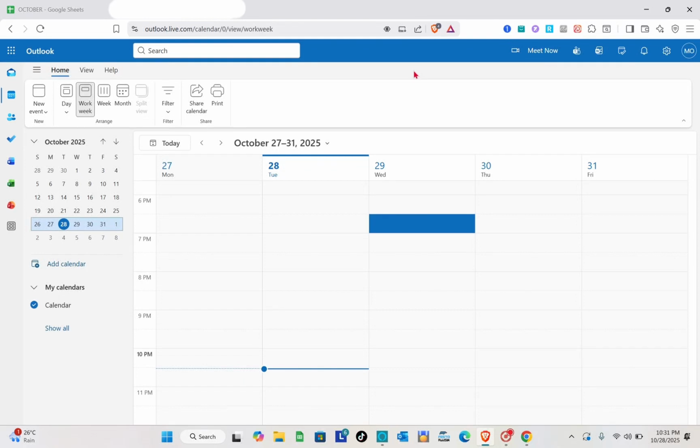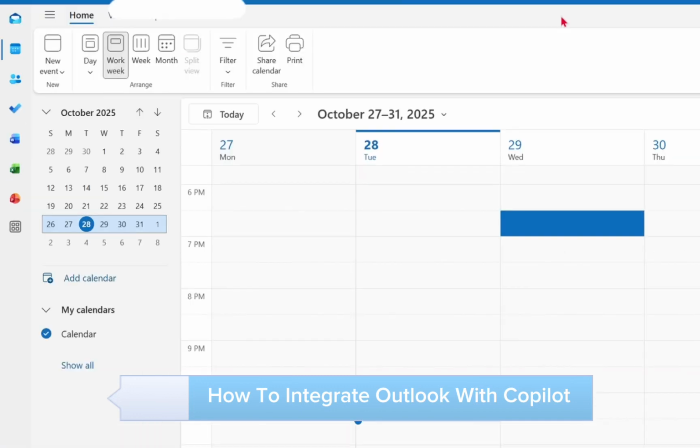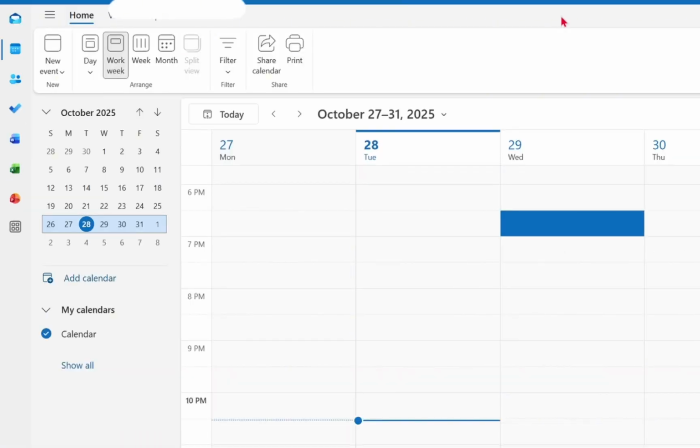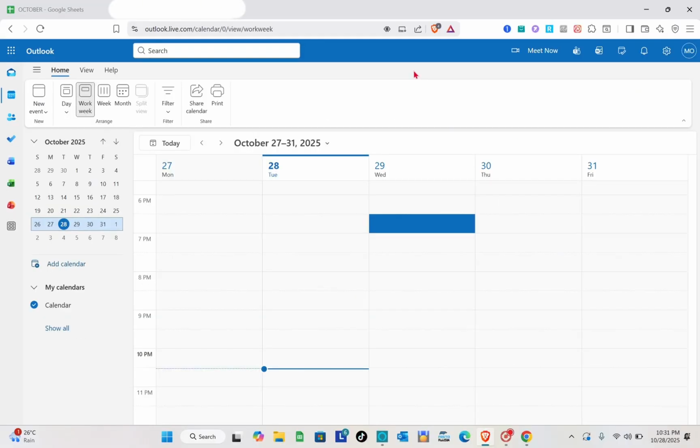In this video, you will learn how to integrate Copilot with Outlook. So the first thing you should do here is open any of your web browsers and then search for Outlook. Now, if you have the Outlook application on your device, then you can use that as well. Okay, after that, you just have to log into your account.